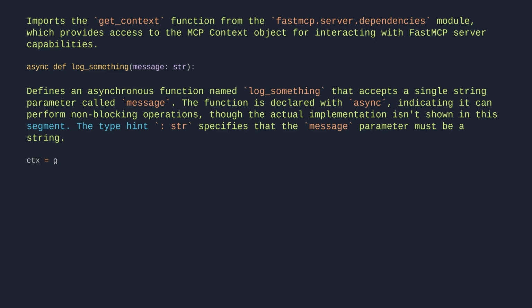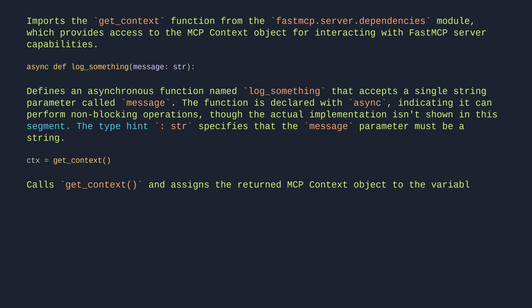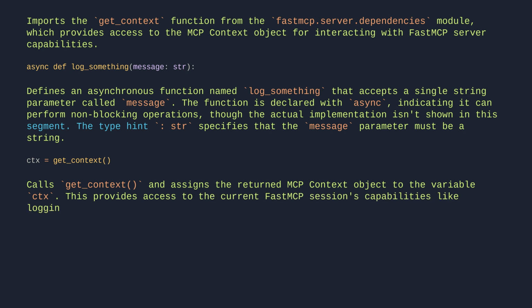ctx = get_context(). Calls getContext and assigns the returned MCP context object to the variable ctx. This provides access to the current FastMCP session's capabilities like logging, resource access, and progress reporting through the ctx variable.